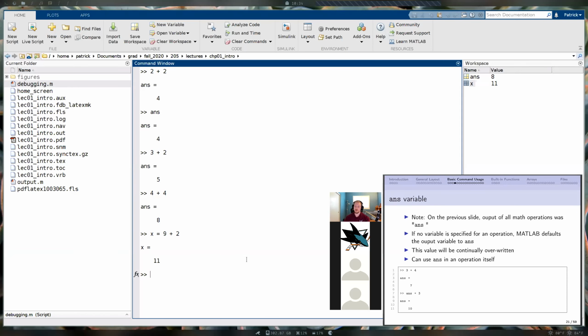Again, we can use answer as an operation itself, or really I should say it can be used in an operation. So let's clear all the text. Answer is still stored as 8. So I can do ANS plus 2.